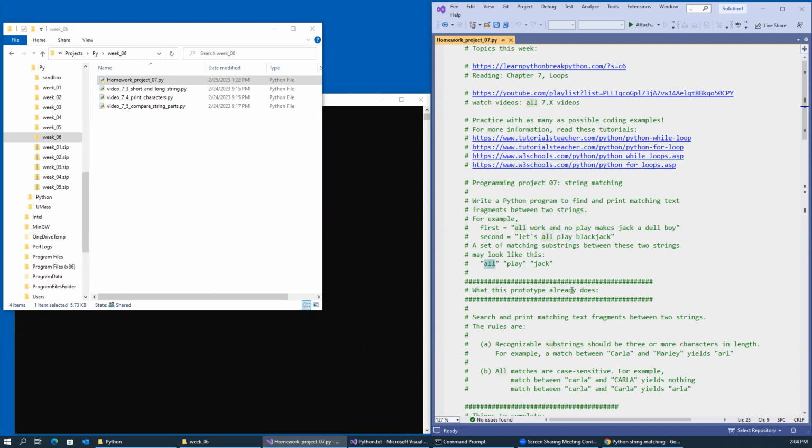So indeed, if you turn on the search box, you can see that "all" is indeed found in both. And we can identify "play" here, and "Jack," of course, also appears to be parts of different fragments of both of these strings. So that's the idea. And because there is a good amount of work to do here, I decided to build a prototype program for you to get started, and I will demonstrate how it works before we go into any of our coding details.